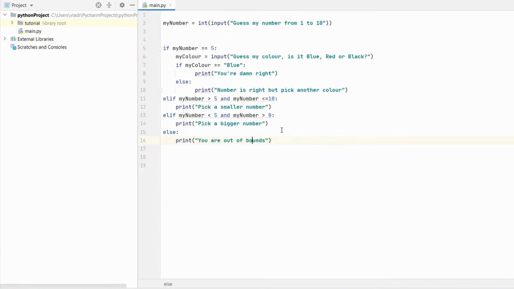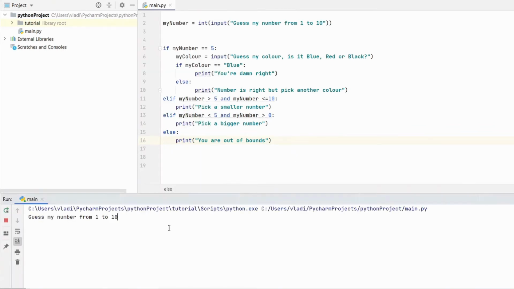All right, let's try to run our program. It prompts us: guess my number from 1 to 10. I'll guess 3. Pick a bigger number. Try again. Unfortunately the program doesn't give us multiple attempts, so we have to restart it every time we guess the number incorrectly. Let's try to guess the number correctly.